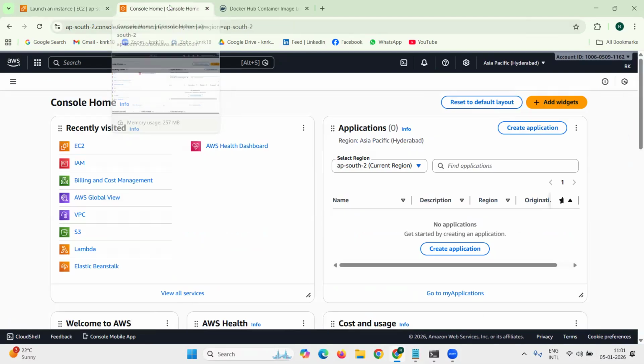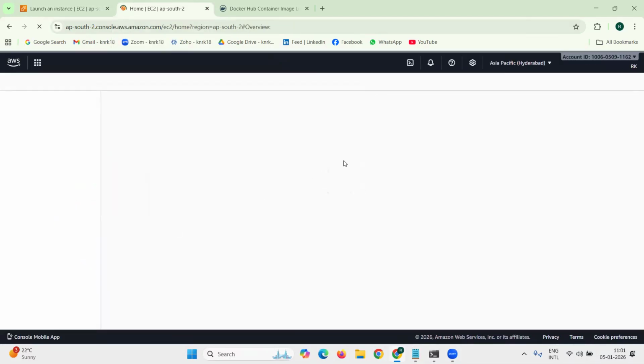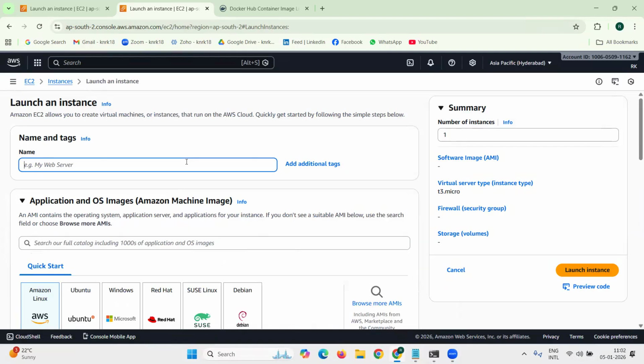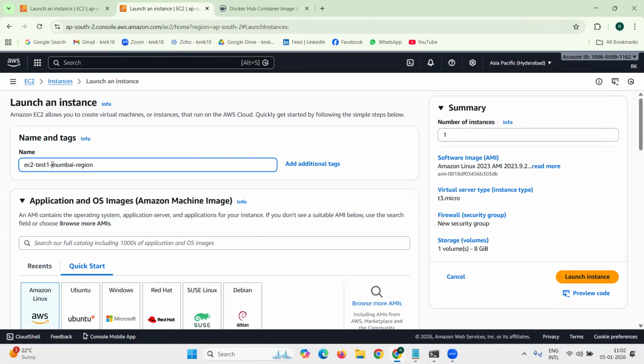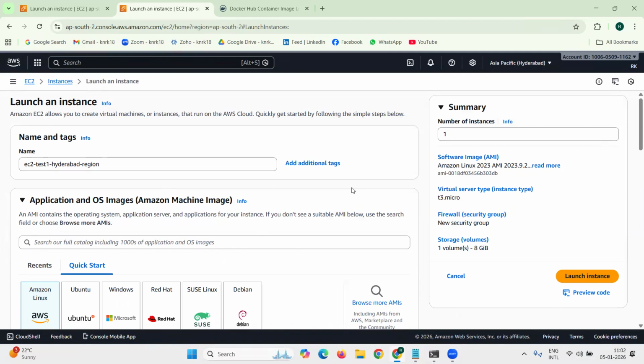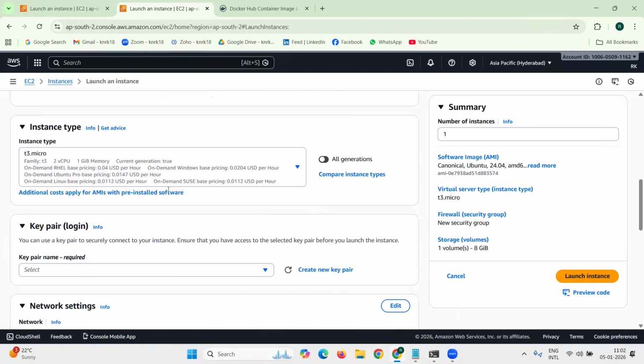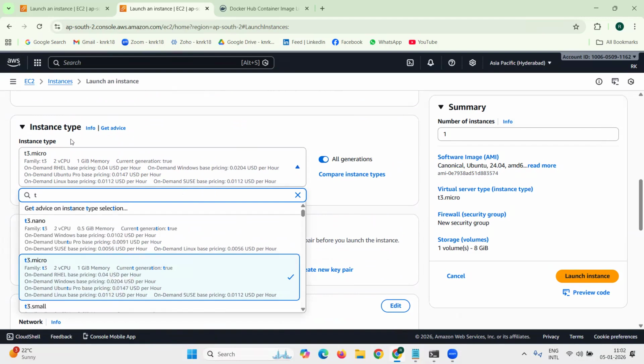Similarly, I will go to another tab, connect to the Hyderabad region in EC2, and launch an EC2 instance here. Here, t2.micro, I think, isn't available. Let me see what is the closest match. Select Ubuntu 24.04, and the T2 version is not available, so I'll take a T3 instance, which is a basic one. T3 micro, which is two virtual CPUs and 1 GB memory.